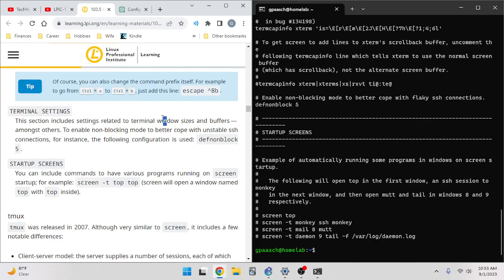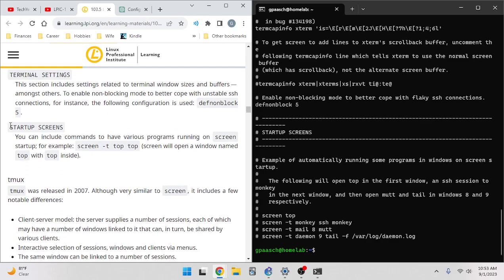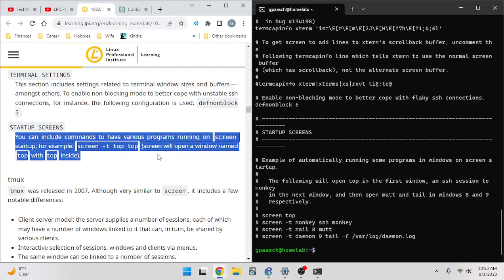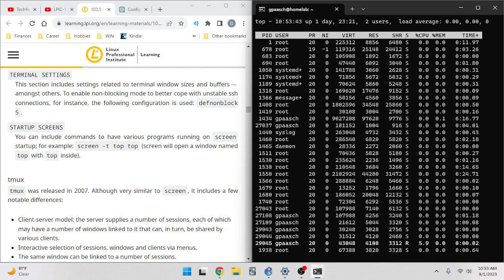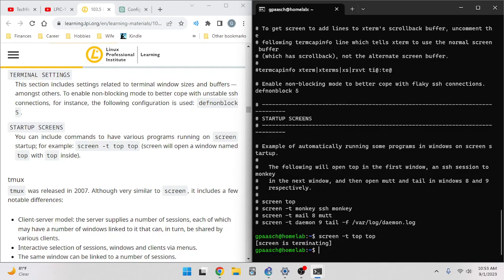Okay, so yeah, it sounds like you definitely want to use that. All right, so startup screens. You can include commands to have various programs running on screen startup. For example, screen -t top. Here you create a window named top when you create this new socket, and screen will open a window named top with the output of top inside. All right, let's try that one. There we go. So we get the output of top. Perfect.